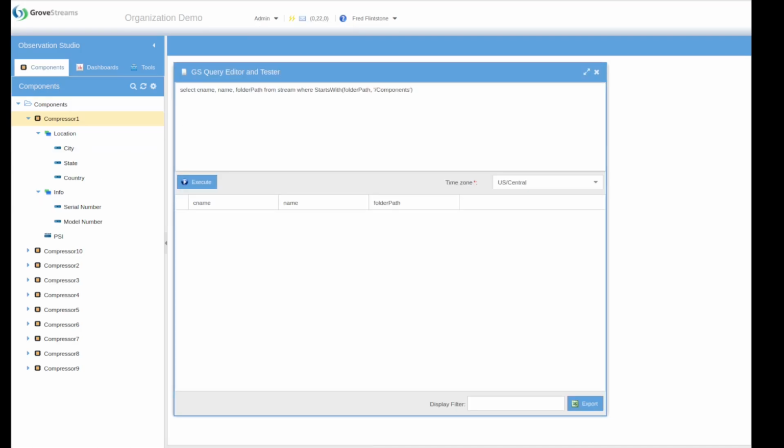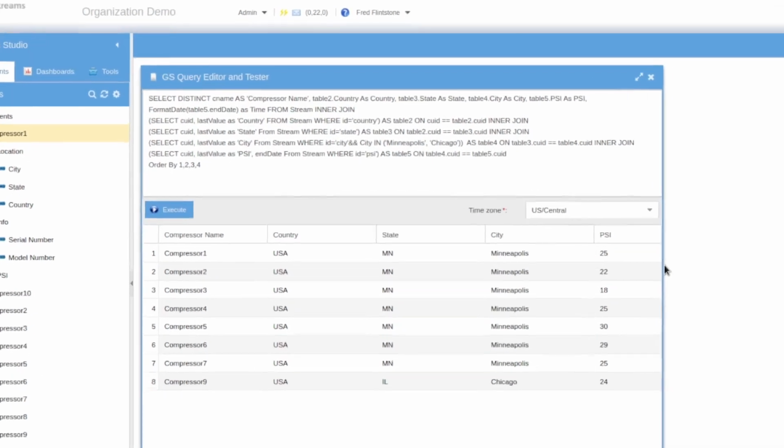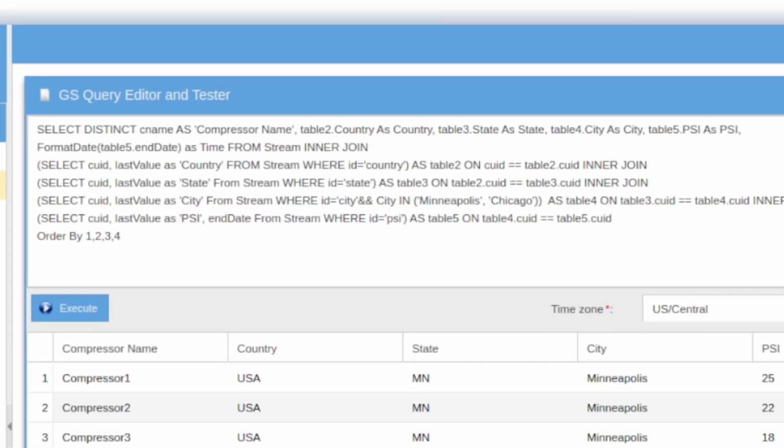We can now query for the stream's data using the country, state, and city to filter out certain components, or maybe we want to sort and group by those values, or maybe display them in a GS dashboard's pivot grid and let the user slice and dice and sum things. A metadata type query uses inner joins to combine each subquery result set based on the component UID.